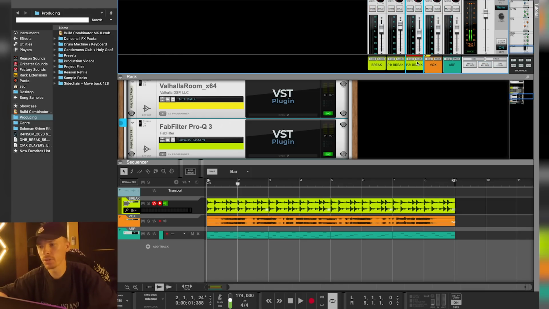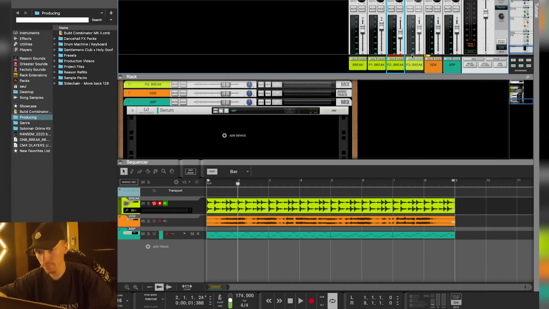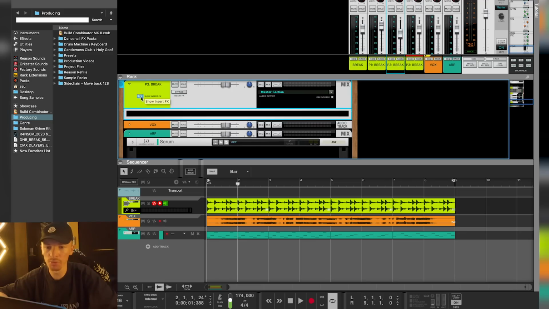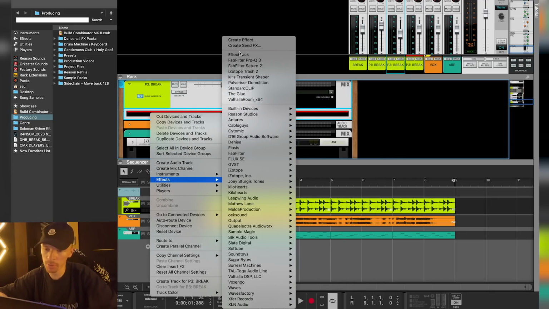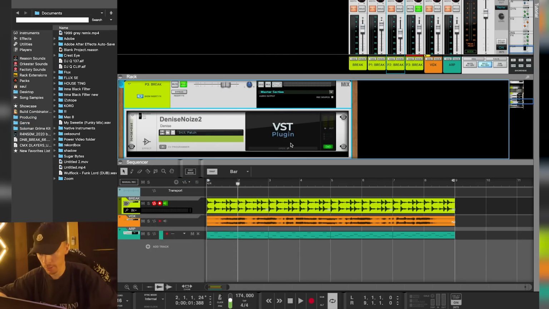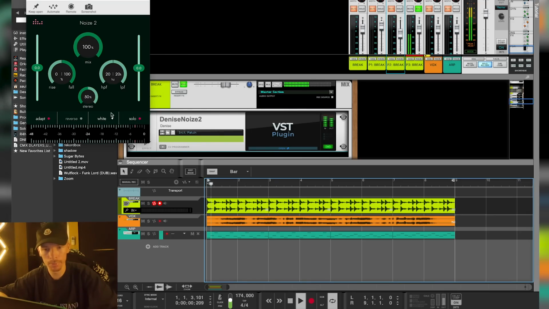And a final trick from me is create another parallel, and this one really helps to bring some extra crispiness to the top of your drums. For this I'm going to use the Denise Noise 2, if that's how you pronounce it. So I'm going to solo it, hit solo on there, bring the mix up to 100% and you'll just get the noise now.